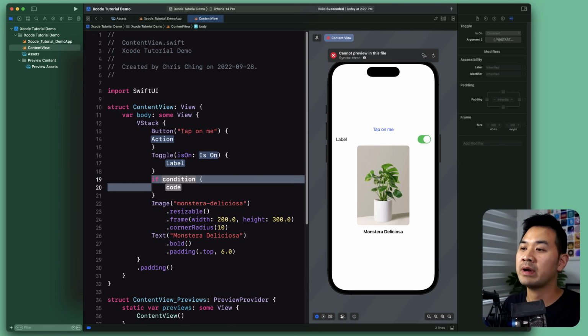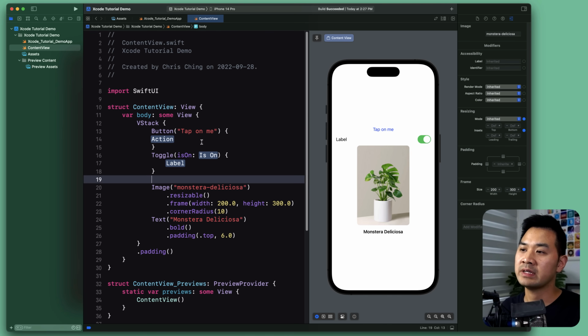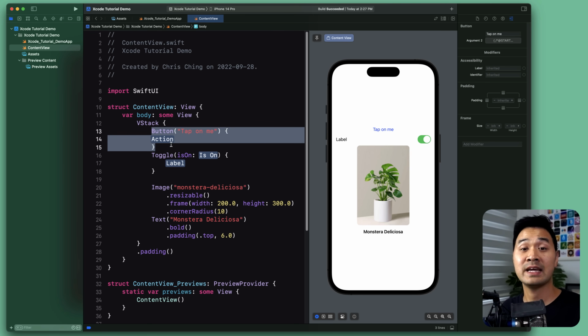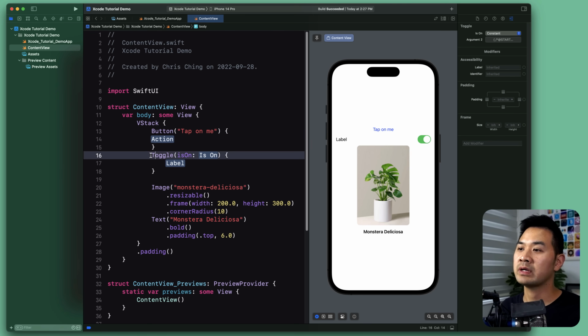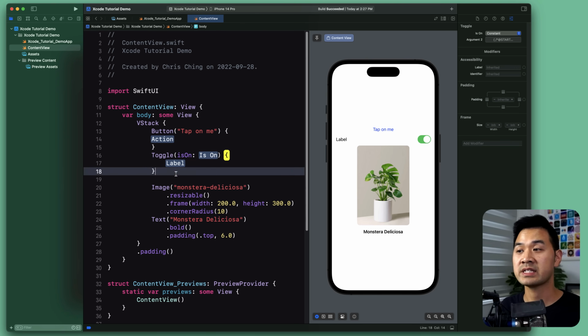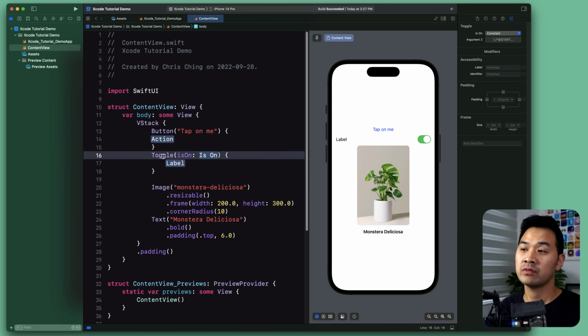So this is a great way of actually learning as well, because you can see what the code representation of a button is. You can see what a code representation of a toggle is. And don't forget, you can put your cursor on that and then you can configure that toggle or button over here in the attributes inspector.